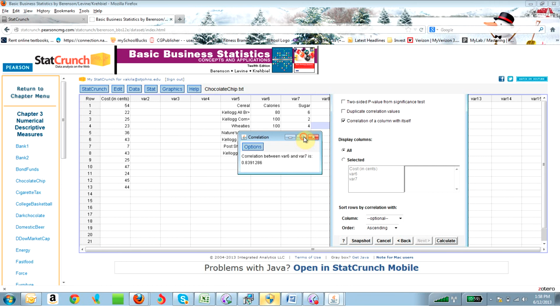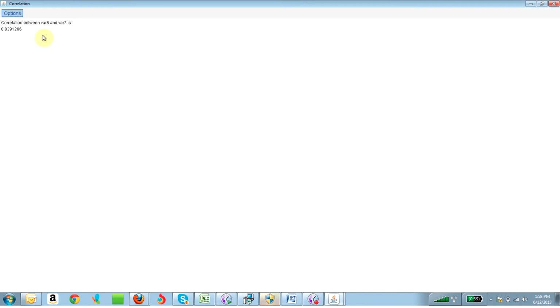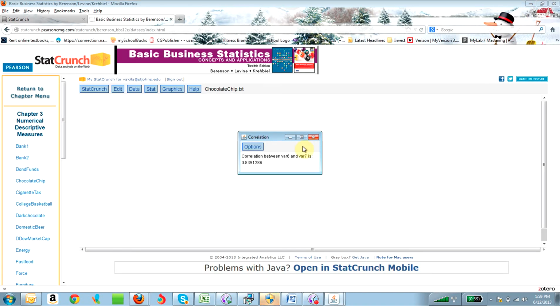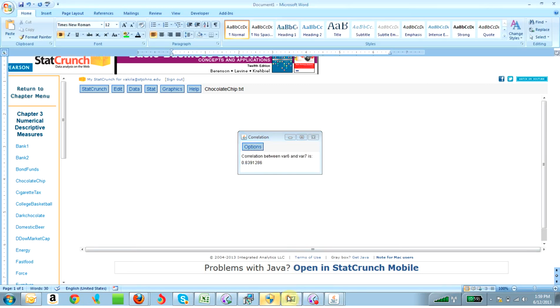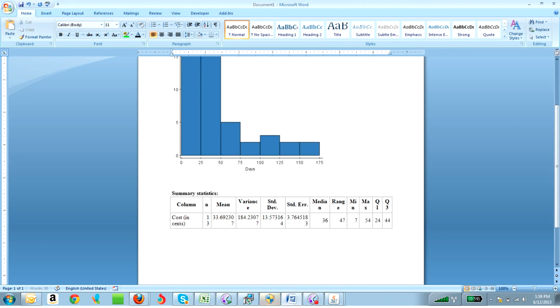It's going to go through and tell me the correlation coefficient between amount of sugar and calorie is 0.839, 0.84. It's relatively high, and this correlation, again, I could copy to Microsoft Word. The correlation is relatively high. It's a positive correlation, and it's 0.839, which is roughly 0.84.